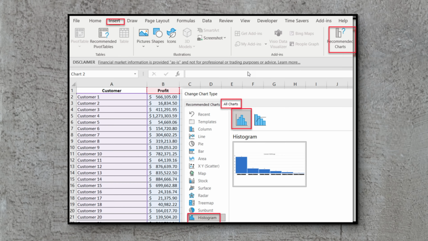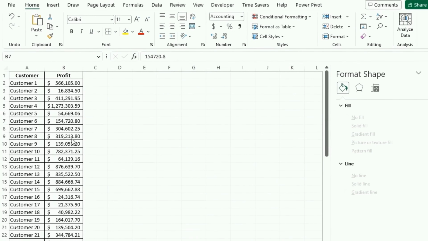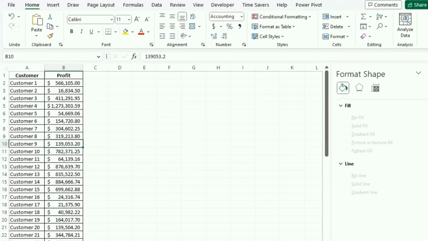So for example, it can show how different sets are distributed in frequency. Let's go back to Excel. Go to the histogram chart tab. We have the data by customer and by profit. So now we can use a histogram in order to put the profit into different buckets because it's a range. So it can put into different buckets. We can group the customer into that bucket.